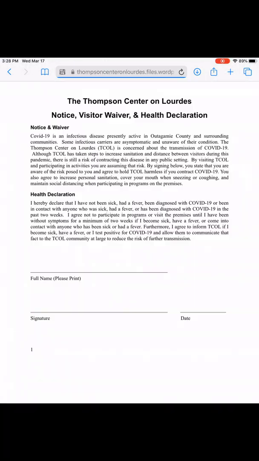Okay, there it is. So it's just a sheet of paper. You can print it out and bring it with you. It'll save you some time when you're there. So you just read the notice and waiver. This has to do with COVID now. So you print your full name, sign it, and date it.